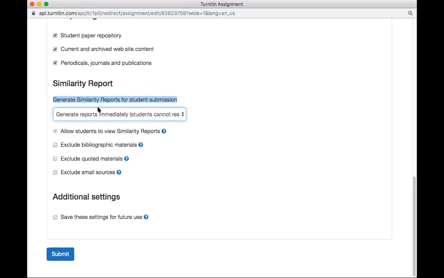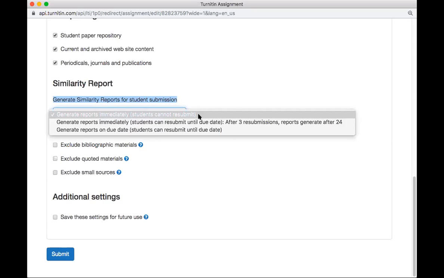Now, here's the difference between the two immediately options. We've already told D2L that, let's say, we want to allow the students to resubmit. This option here will lock the student into a report. So the student submits a paper, and even if we allow them to resubmit through D2L, the second paper they submit will be its own copy. Its own similarity report will be generated for it, and then we can see the different versions in D2L.